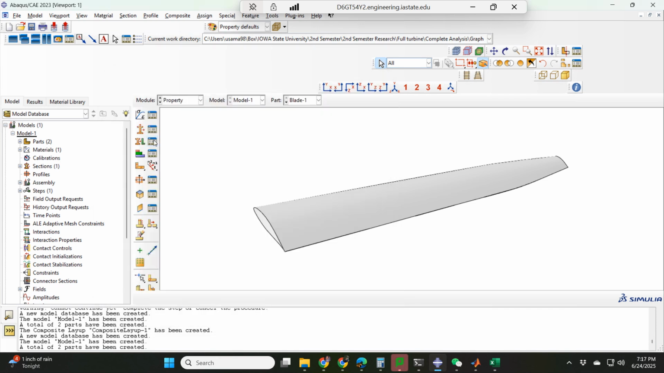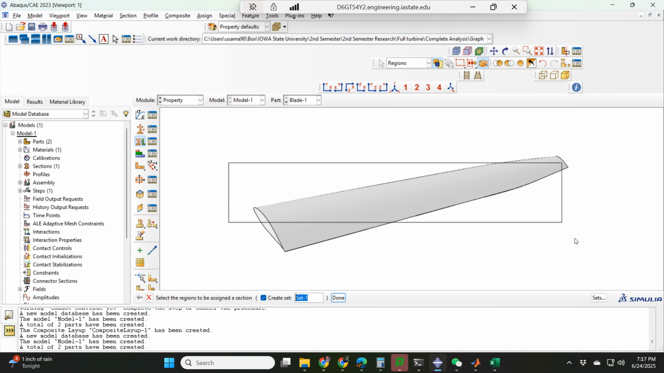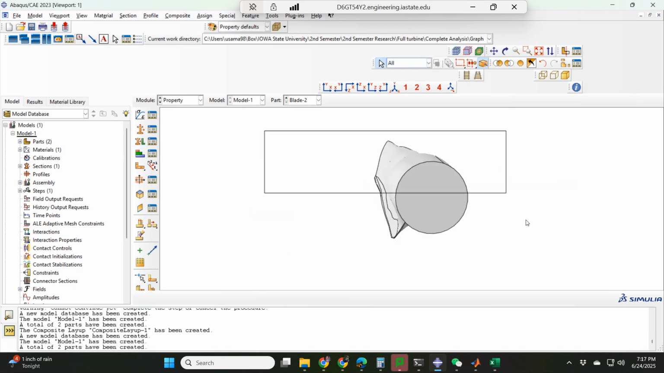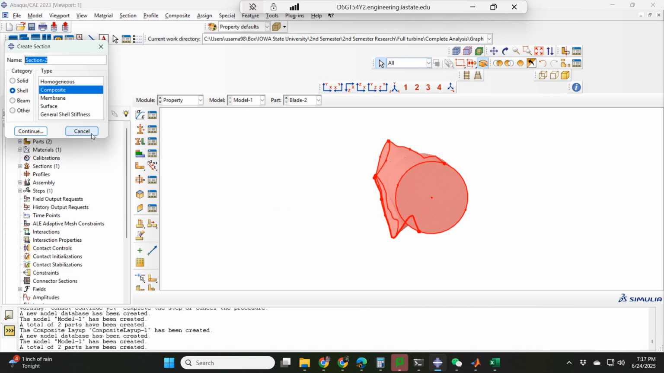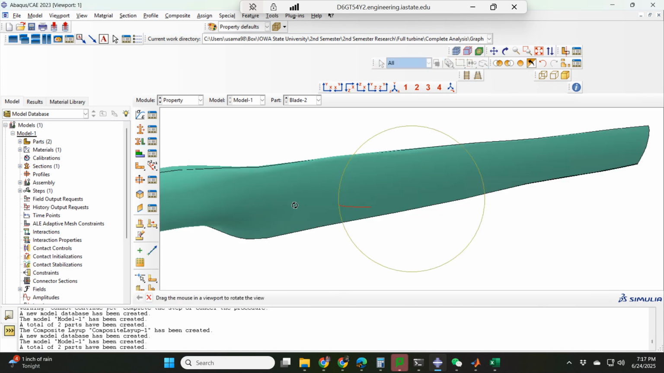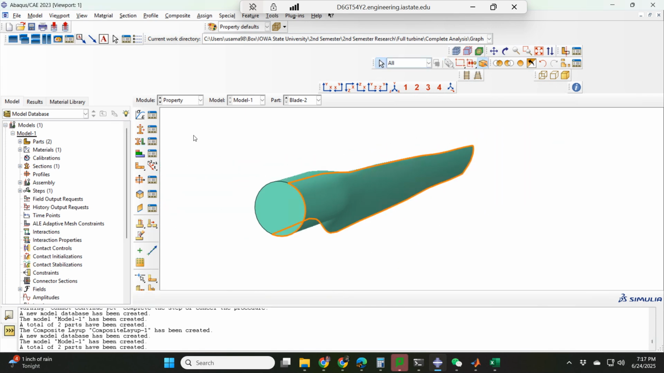Okay, this is all, and then you assign this. Okay, so now the material is assigned and the color has changed.